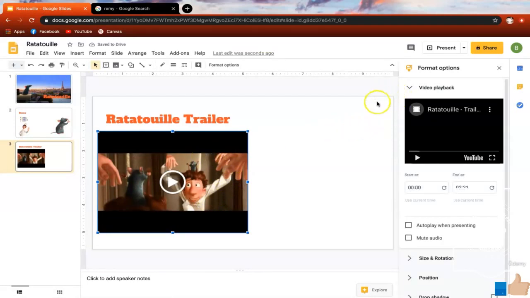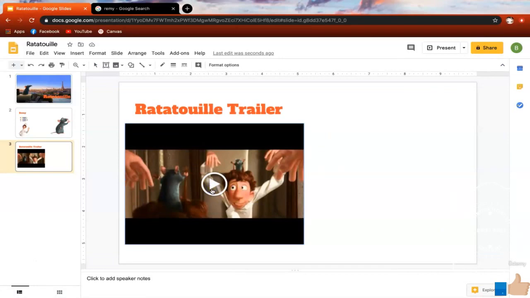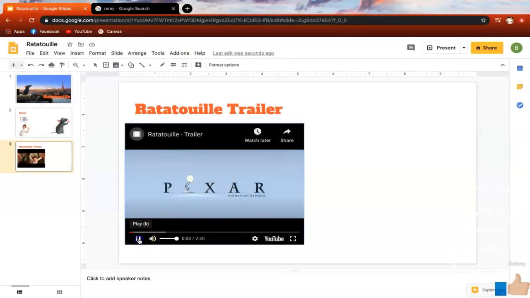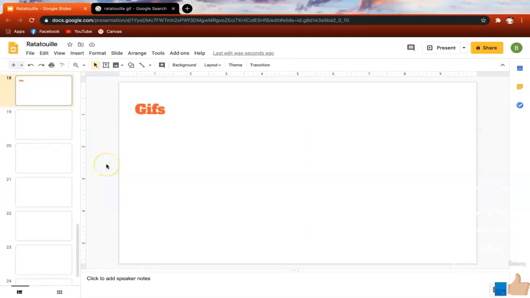Now on the right, you can see that we have the different formatting options, such as what time we want it to start, what time we want it to end, whether we want it to autoplay once we get to the slide during the presentation, and etc. So we now have a working trailer embedded in our presentation.